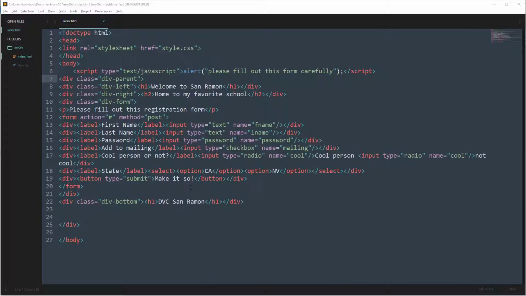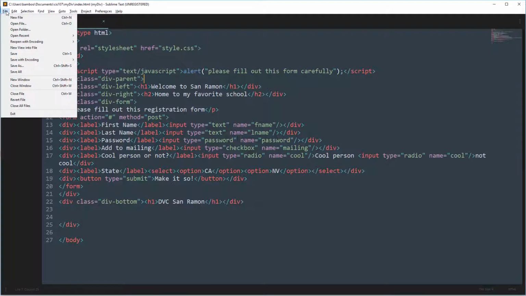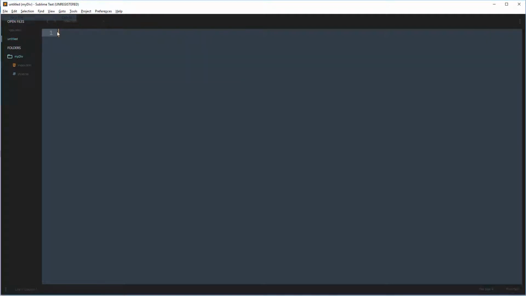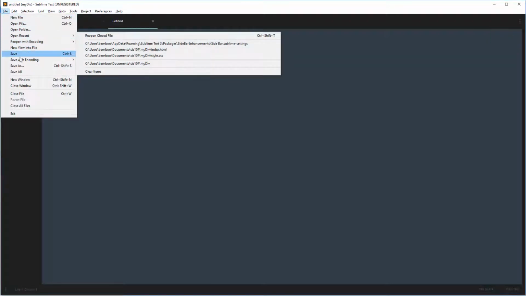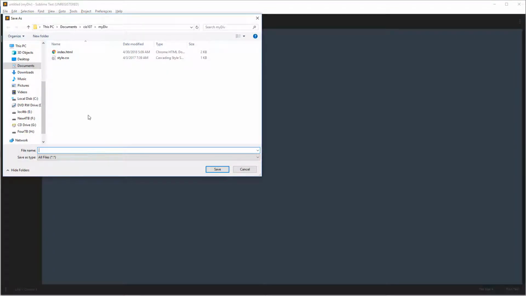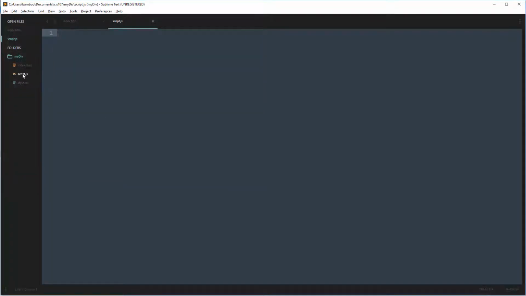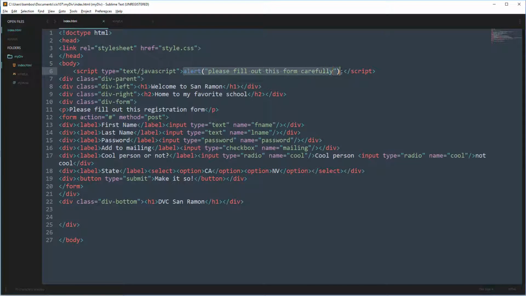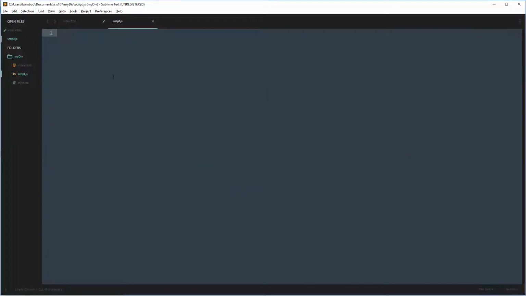So let's do it a different way. I'm going to create a new file in my folder, so I can just go to File and New File. Let's save this file as script.js. Okay, so there it is, script.js right here. I'm going to cut this and paste it in script.js, like right here.